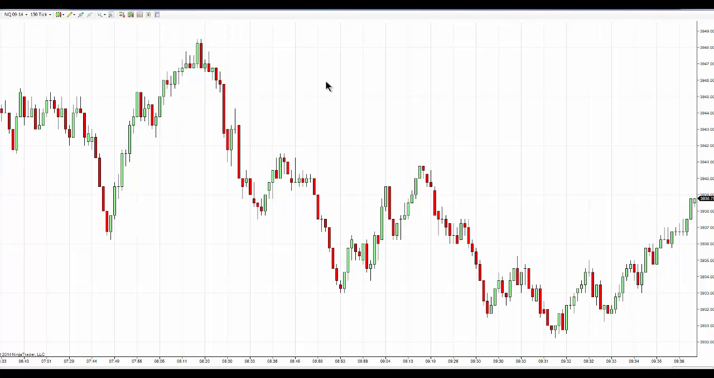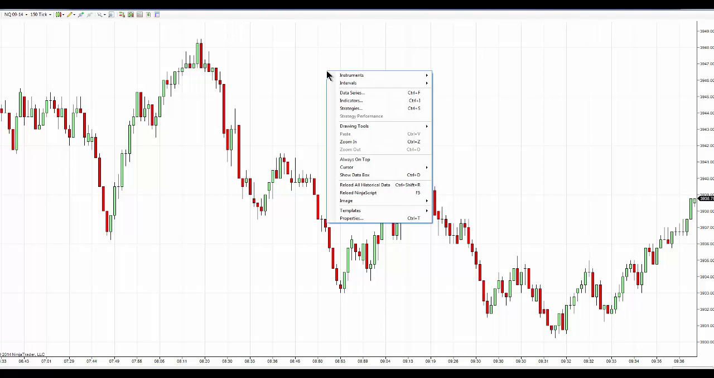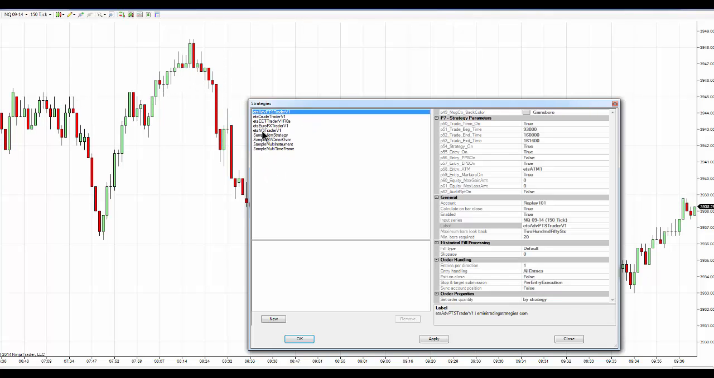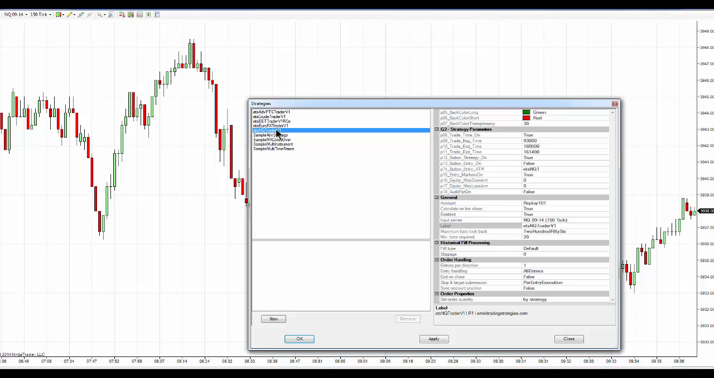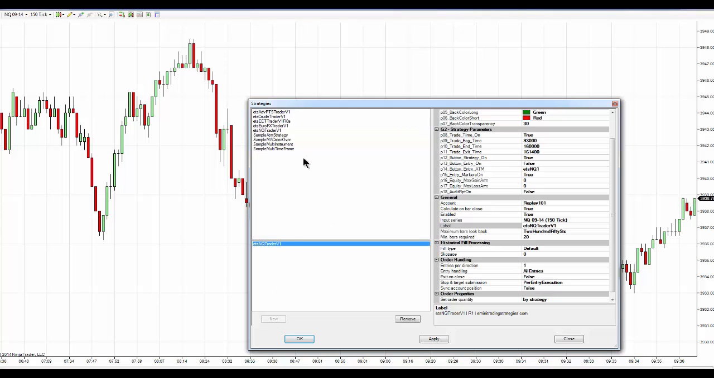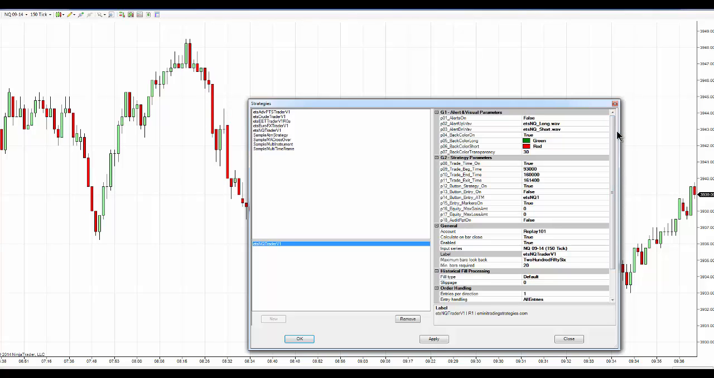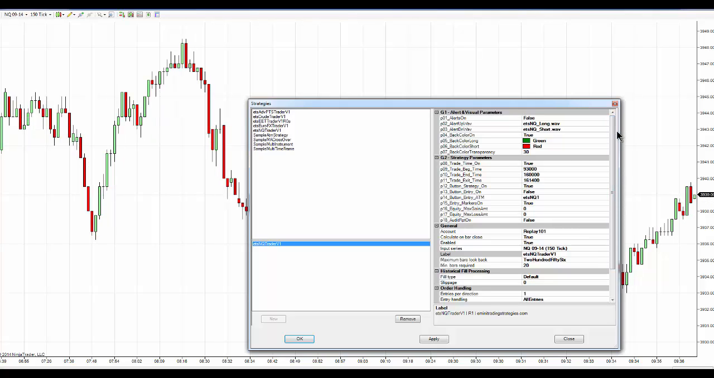Let's go ahead and apply the strategy. I'm going to right click on my chart, left click on strategies, and depending on what you may have already installed on your PC, you may have several different strategies over here. You want to just select the ETS NQ Trader V1, click New. And once you select this, you'll be able to change some of the data here. And let's very quickly talk about a few of the things.